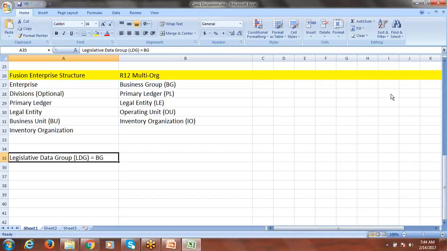Okay, Datta, if you have any question or any further clarification, please. Just related to the second question, is it a part of our Fusion enterprise structure or is it separate?